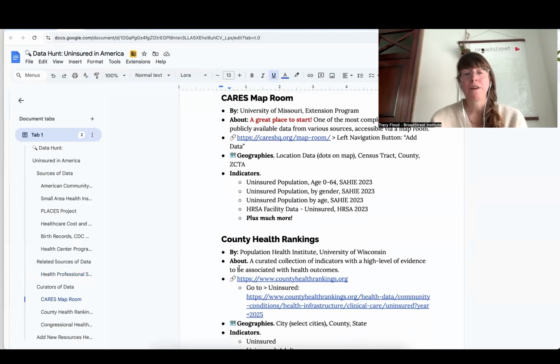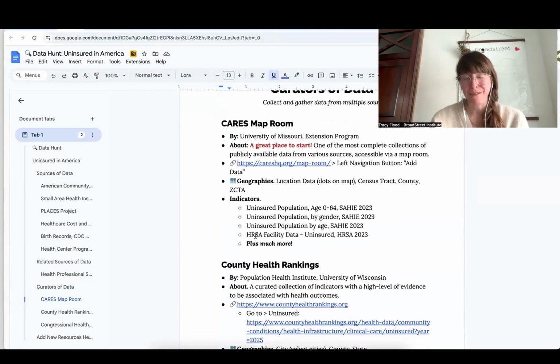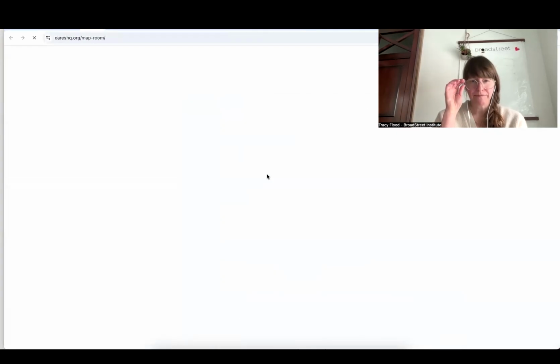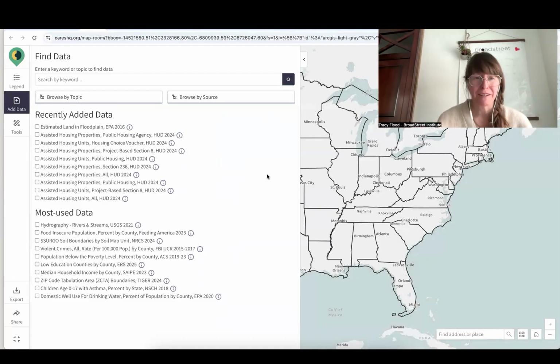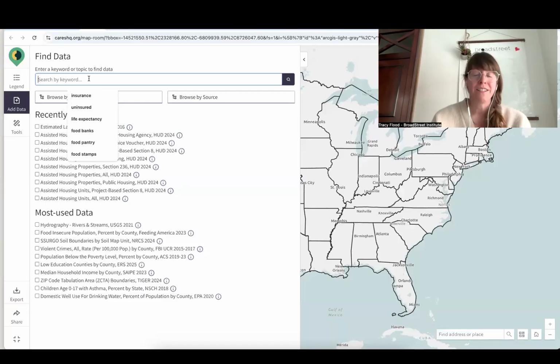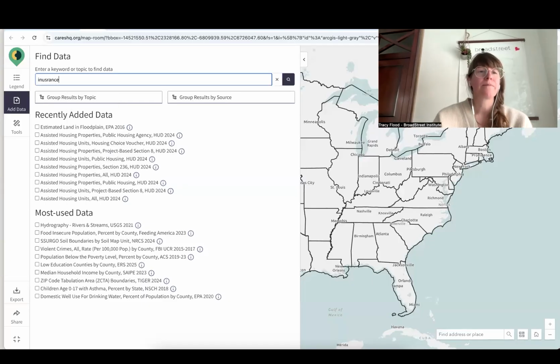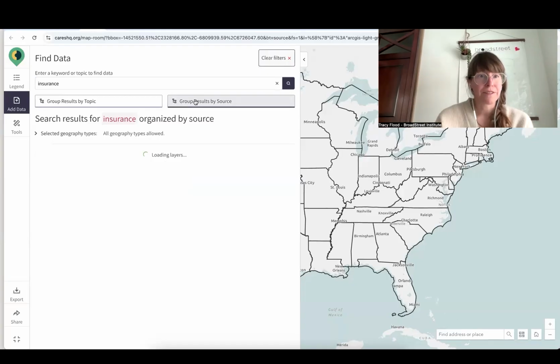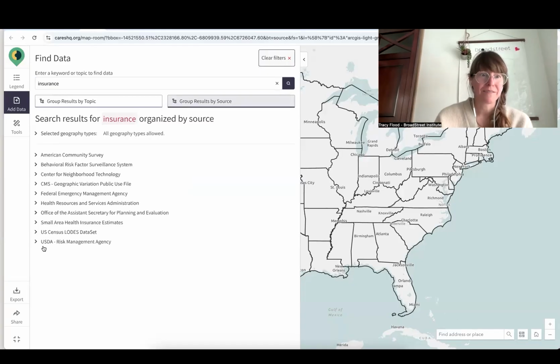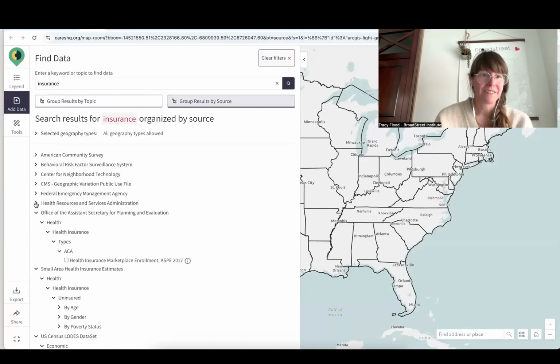By far, one of the best, most extensive curations of data is the CARES Map Room by the University of Missouri. Very few people use this. Why do so few people use it? It has an incredible amount of data in it. And honestly, most data hunts should start here. So if I just look up insurance, then I can group the results by the source of the data, see all the different data sources that there are, look at all the different data sources that they have.